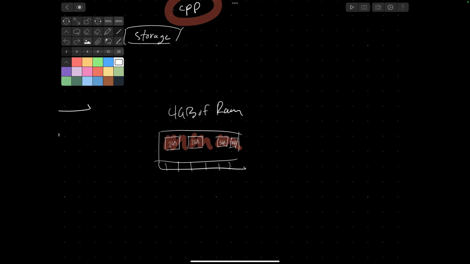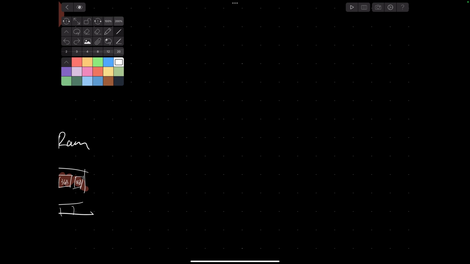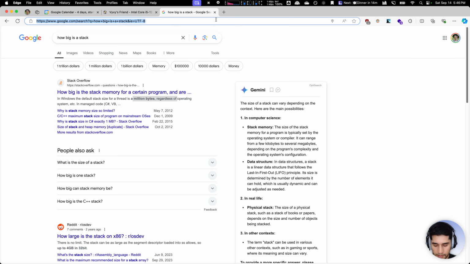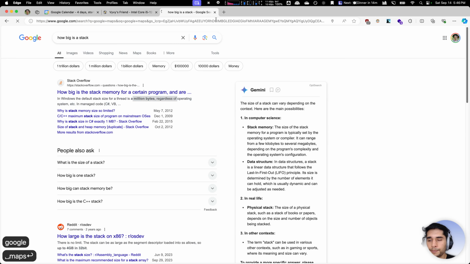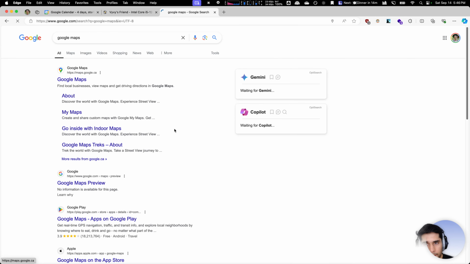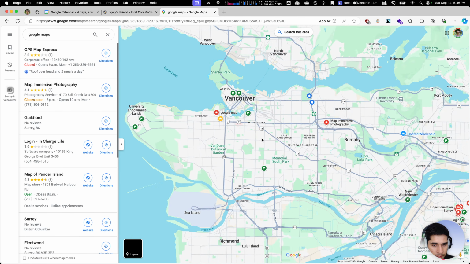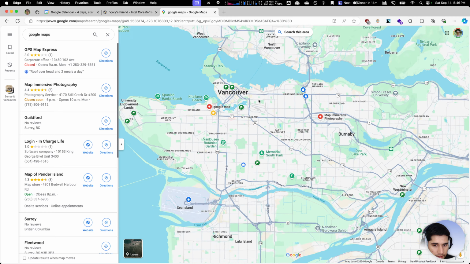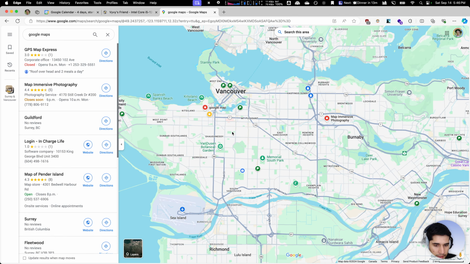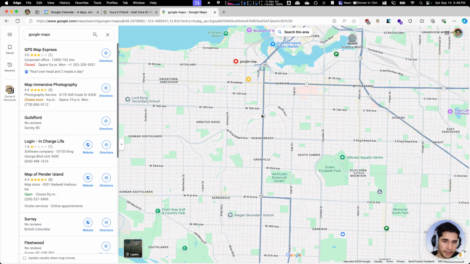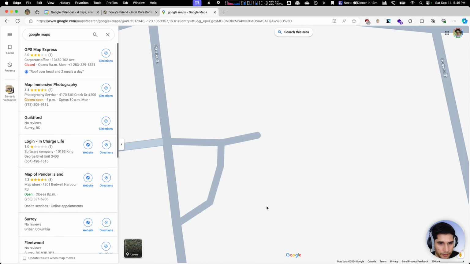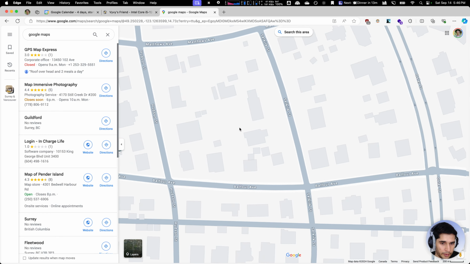So just like how you have an address on a map. Let's open up Google Maps. So here's a map of Vancouver. Think of your city as kind of like a space in memory. And every single house has its own address where you can store information or put things.